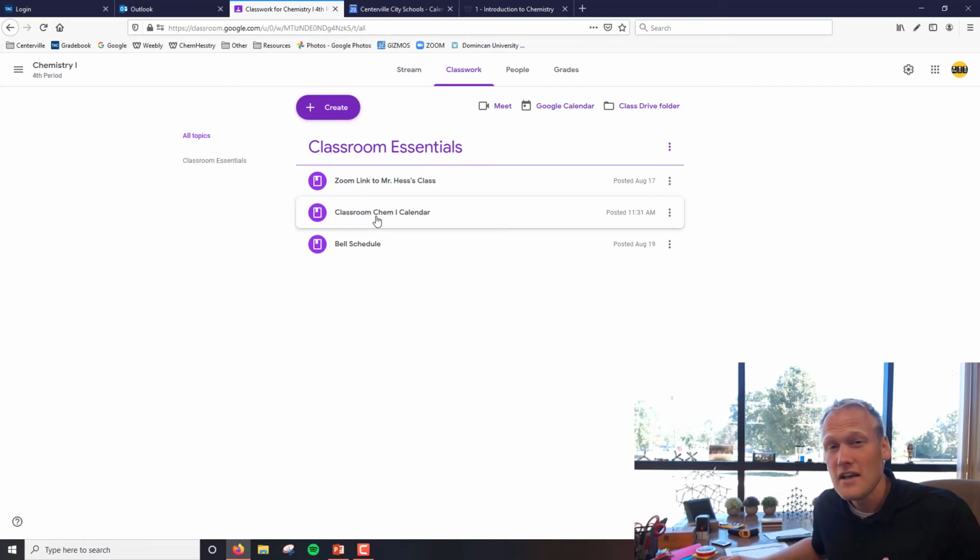And then finally, there's a classroom calendar. This classroom calendar will show them what's happening forward in the next couple weeks. Are we doing any virtual lab? What days do I need to be prepared for a quiz through Google Forms? That information can be found in the Chem 1 calendar.